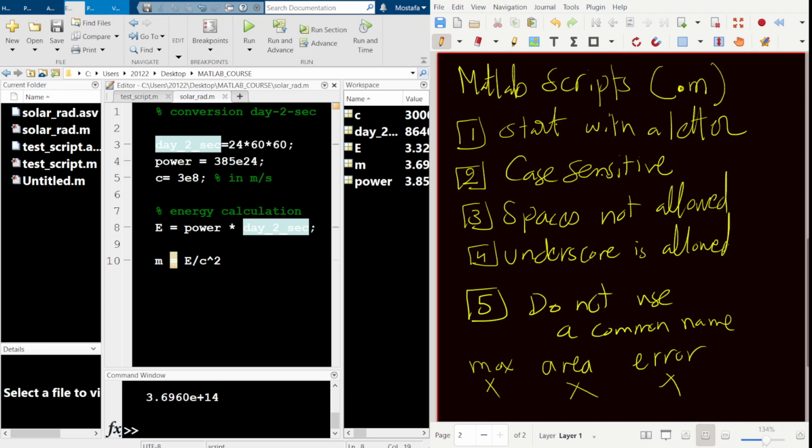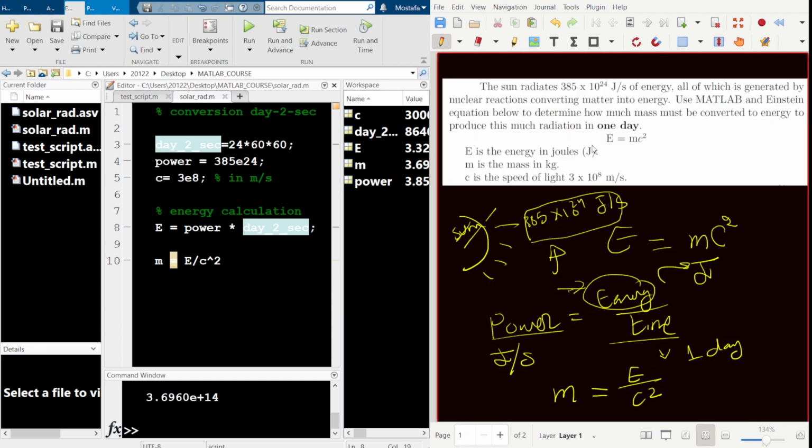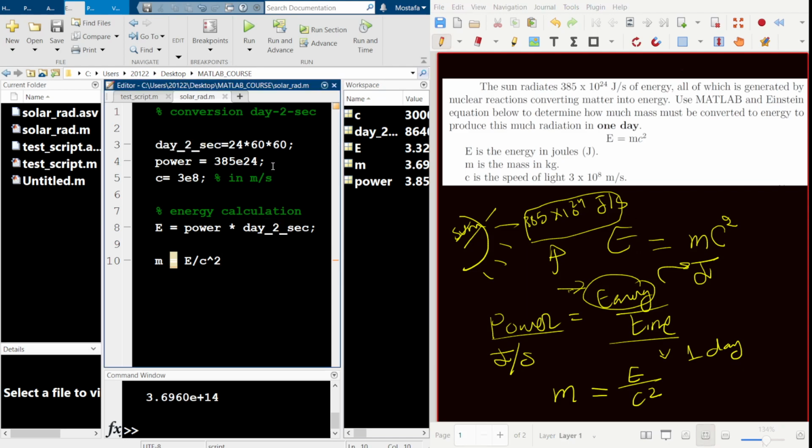After that we took an exercise where we calculated how much mass is converted into energy every day from the sun using Einstein's formula, and we learned good practice by inserting comments everywhere in the code so that we can understand the logic of the calculation.